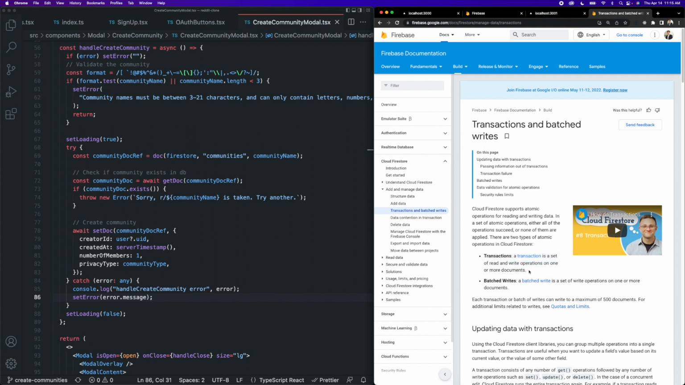And transactions are really useful because they represent an all or nothing operation. So what that means is if you have a set of database operations that you are doing, like updating several documents at once, it is very useful to have all of these things succeed or none of them. If one of them fails, let's fail them all because they're sort of dependent on each other.